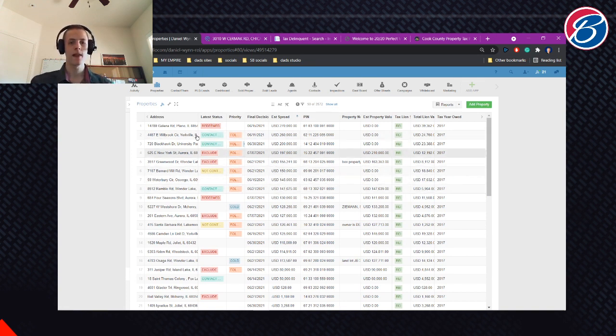So I'm going to go ahead and go in here. This gives us a lot of information we need. Latest status, priority, final decision date. So this is the date expiring, estimated value, spread. So that's the property value minus the estimated taxes. So this tells how much potential we have to work with. The PIN.